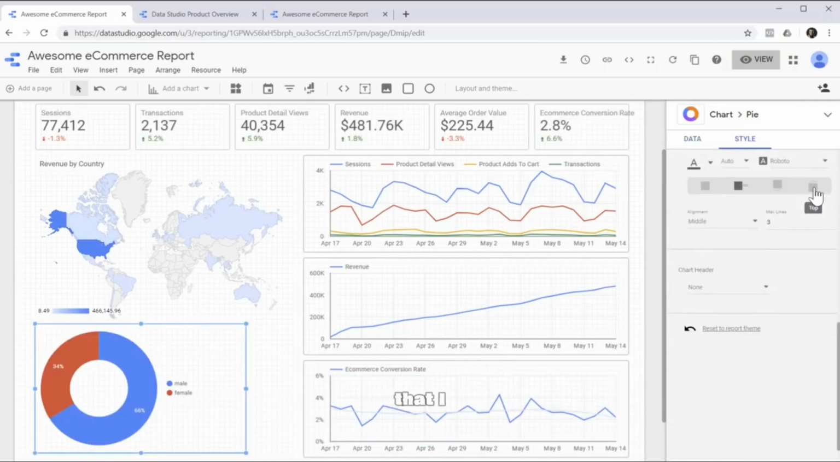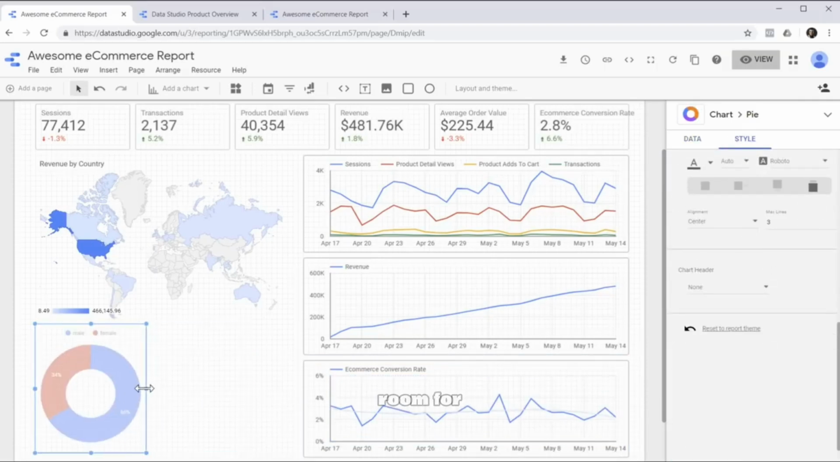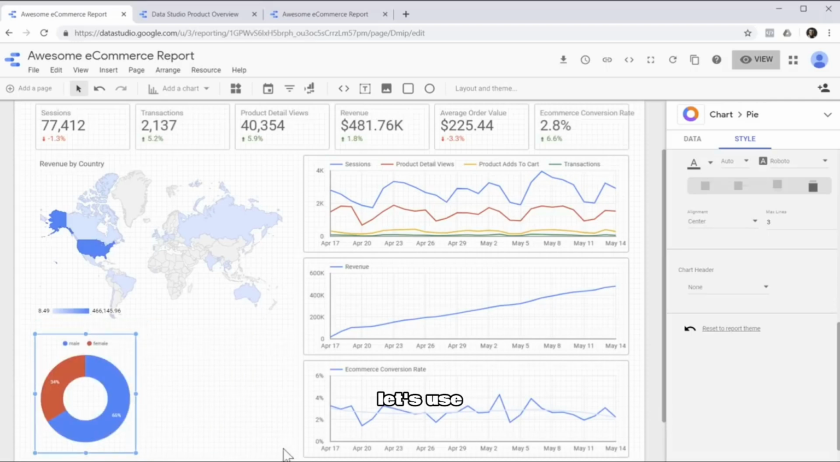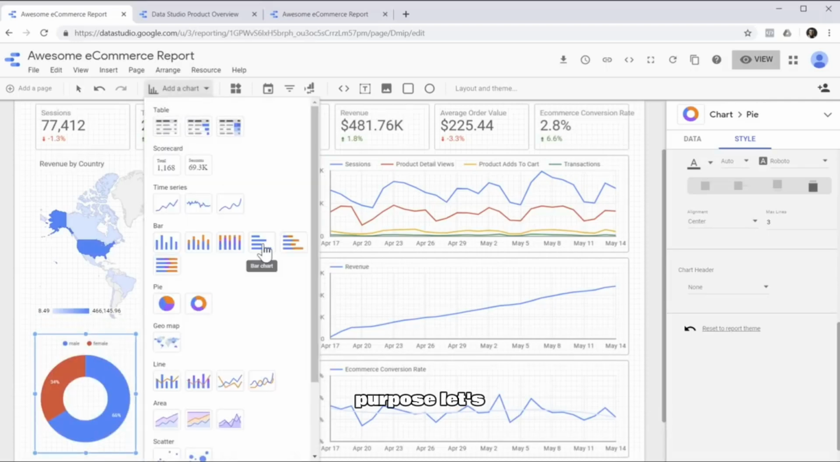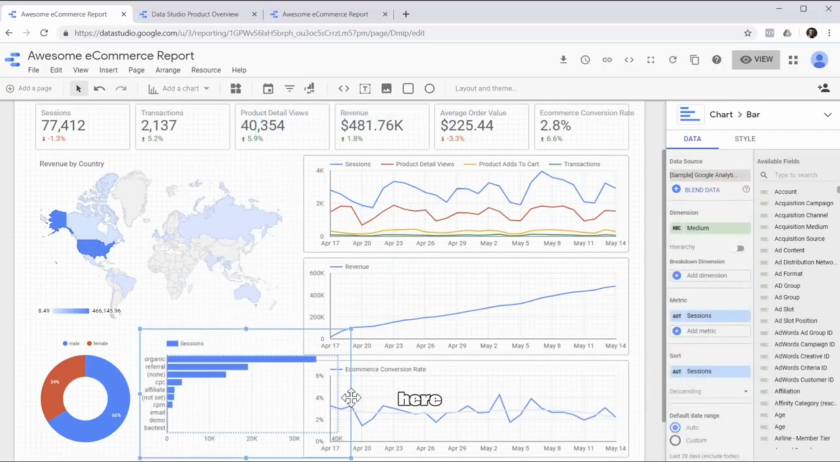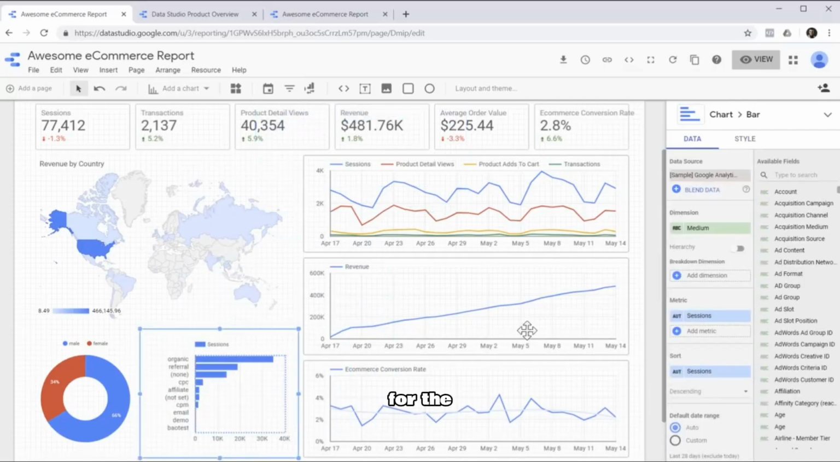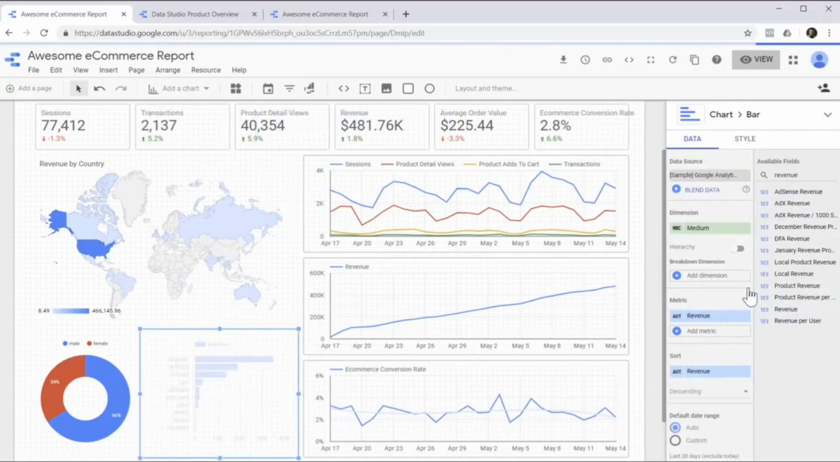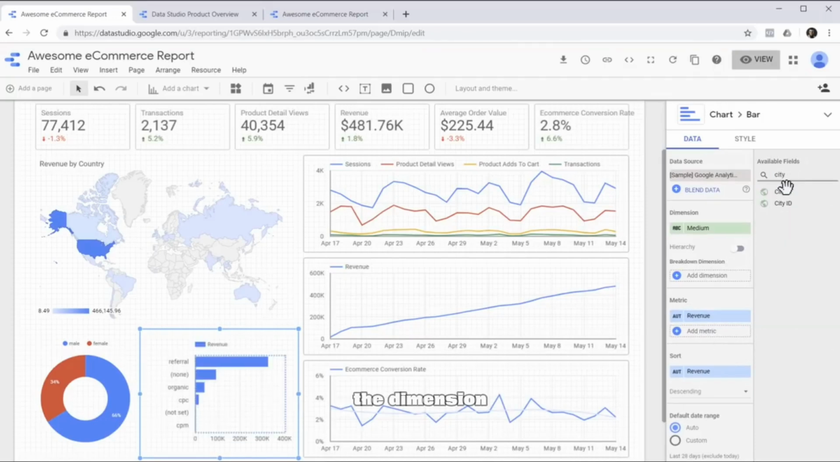I'm going to head over to the Style tab, because I want to move the legend over the top, just to make some room for the next visualization we're going to create. Now let's use this space to create another chart and see which cities we are getting the most revenue from. For this purpose, let's choose the bar chart, the horizontal bar chart. Move it here, resize it to fit, adjust the size to make room for the names of the cities, change the metric to revenue, remove sessions, and change the dimension to city.